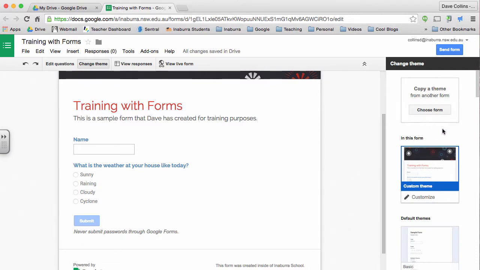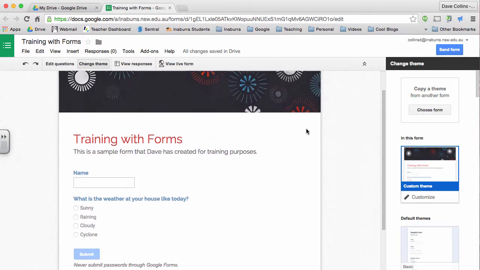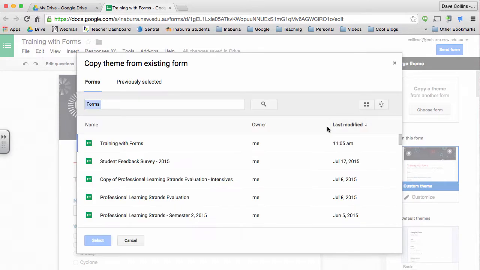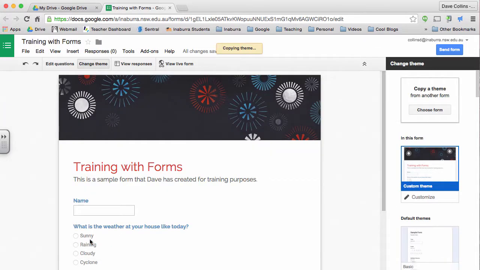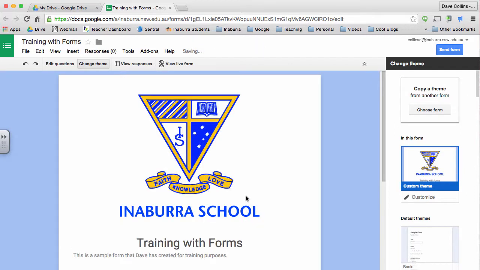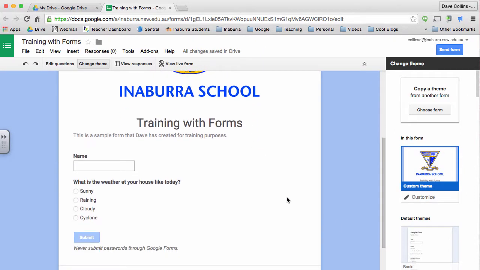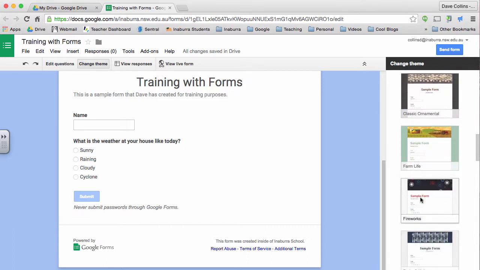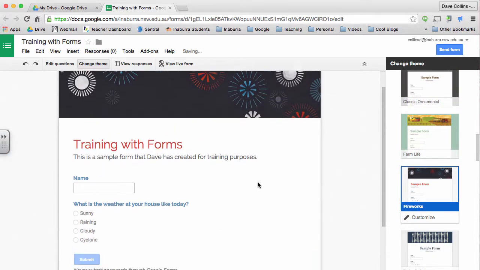And once you've created one good theme, it is possible to grab a theme from a form that you've previously created. So for me, I work at Innaburra, and I can go and grab forms which I have used in the past, and in that form that I've set up, it already has the school logo and it has the school look. But that gets a little bit boring after a while, so I think I much prefer my fireworks form, and we'll go from there.